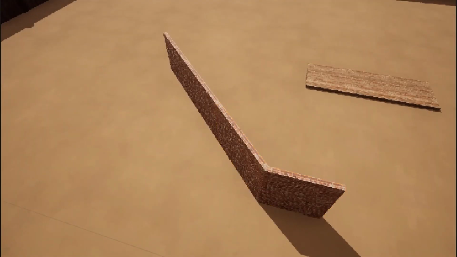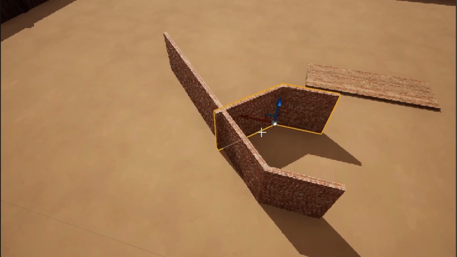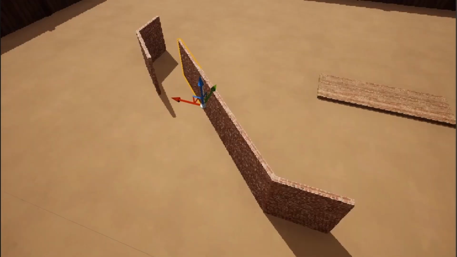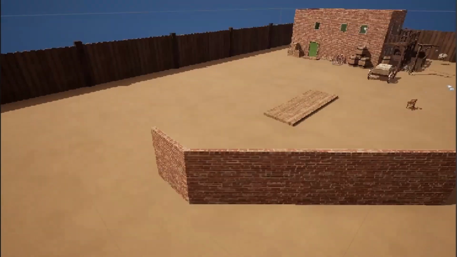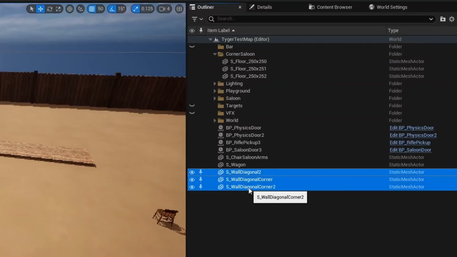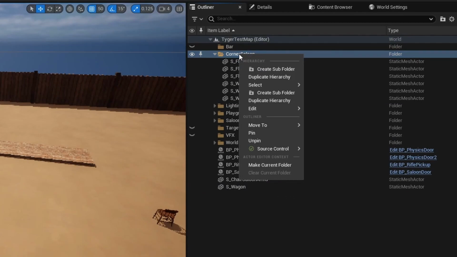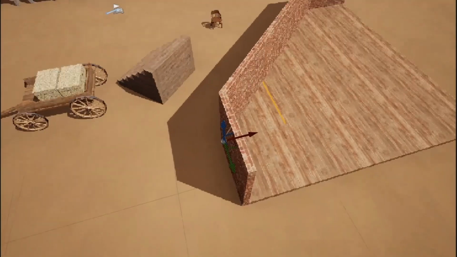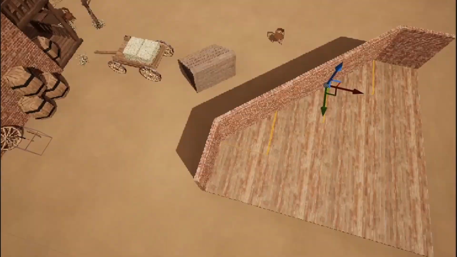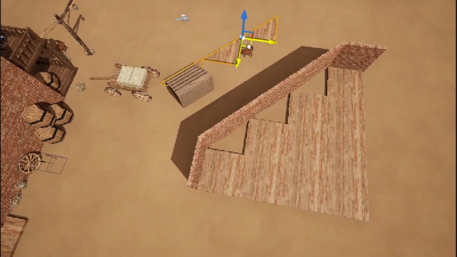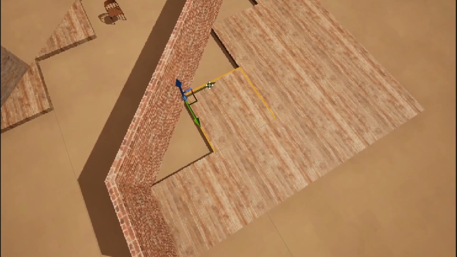I've been trying to remember to put my Unreal actors into folders in the outliner. That way you can select them more easily later on. One cool thing I learned this week is that you can right-click on the folder in the outliner tab and select Make Current Folder. Then every new asset you bring into the scene will go into that folder until you disable it.